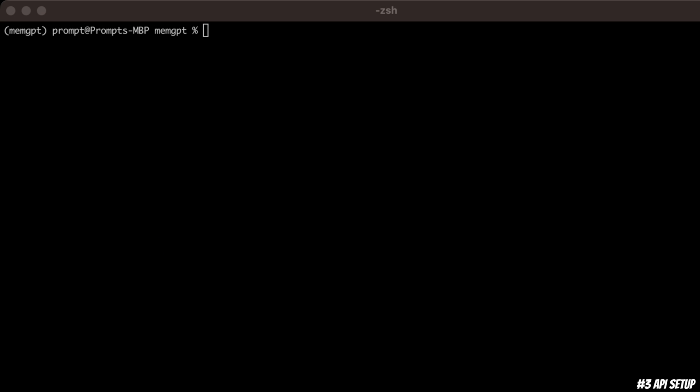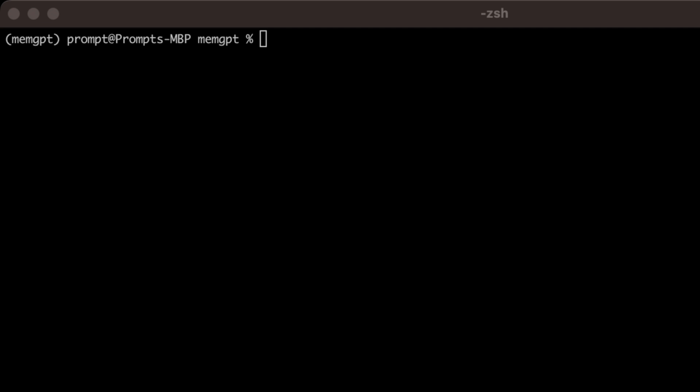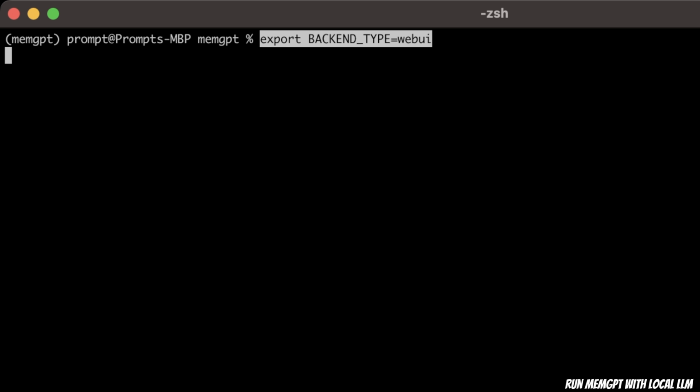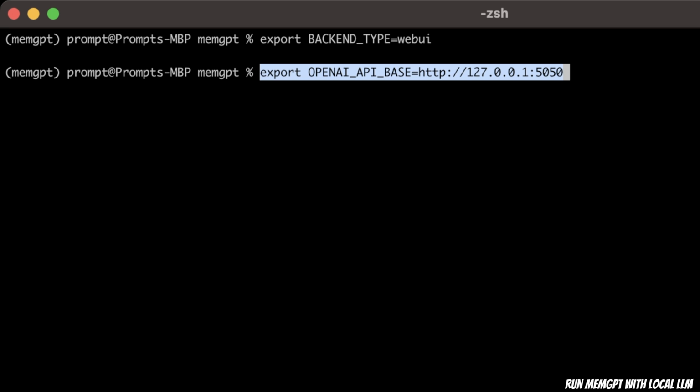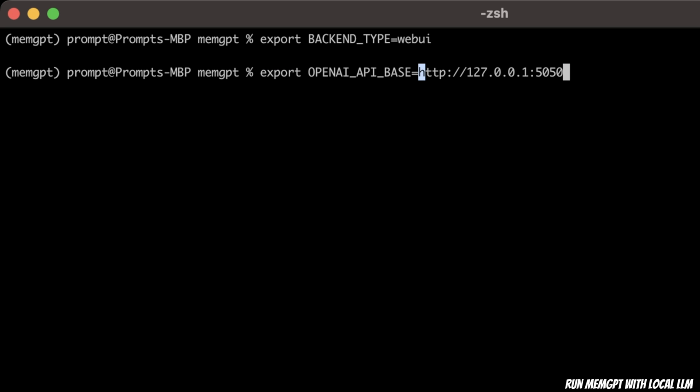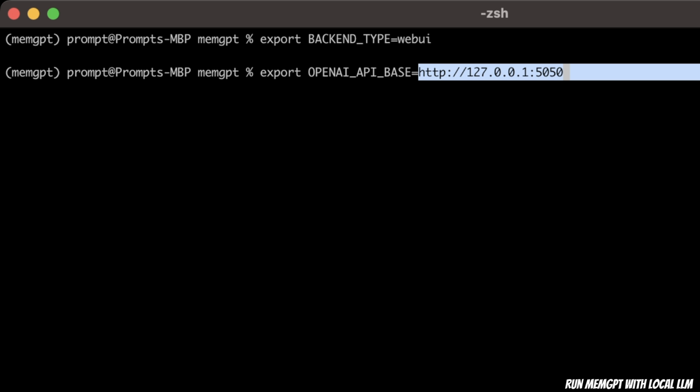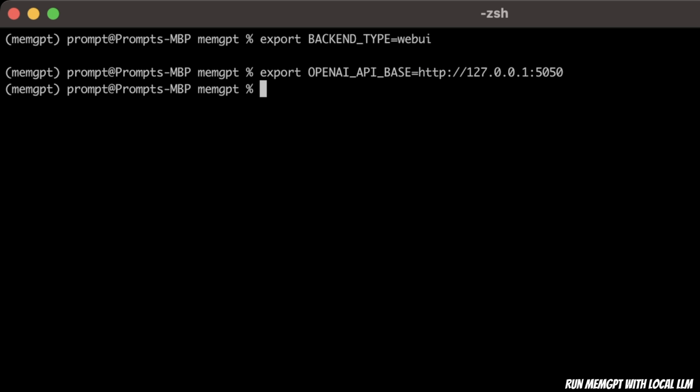Now we need to do a couple of other things on the MemGPT terminal. So we need to set up two different environment variables, and these commands are going to be provided in the video description. The first one is the backend type. In this case, we will need to set it to WebUI. The second one is the OpenAI API base. If you set this up, this basically overrides the OpenAI API key, or you can unset the OpenAI API key if you want. But if you notice, we haven't set our OpenAI API key. This is basically the IP address and the corresponding port number where our API server is running. So we'll just set this up.